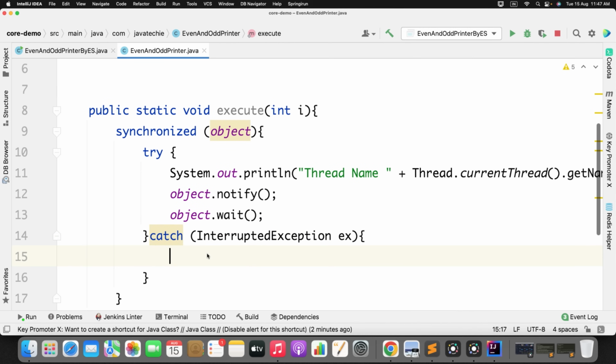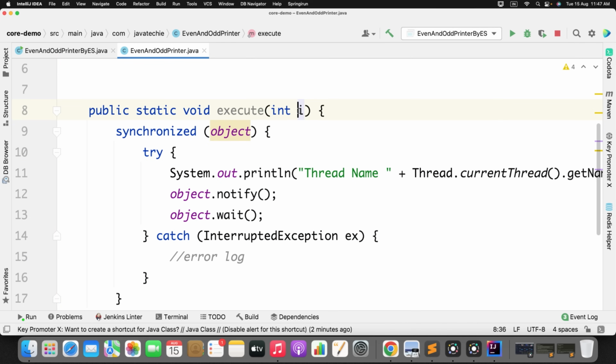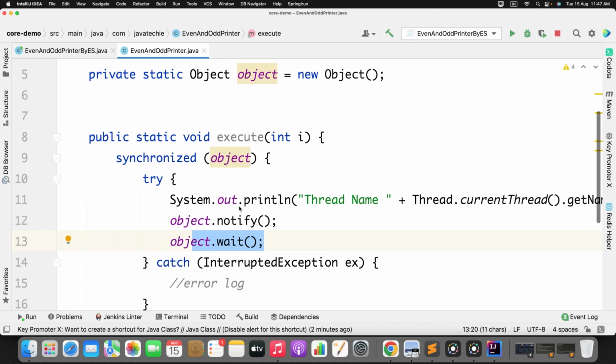Fine. So just add the log. I have defined this execute method and I am giving the value to print it, then notify the other thread and wait for it. Okay, that is a simple step which we understand in the Java 7 approach as well.